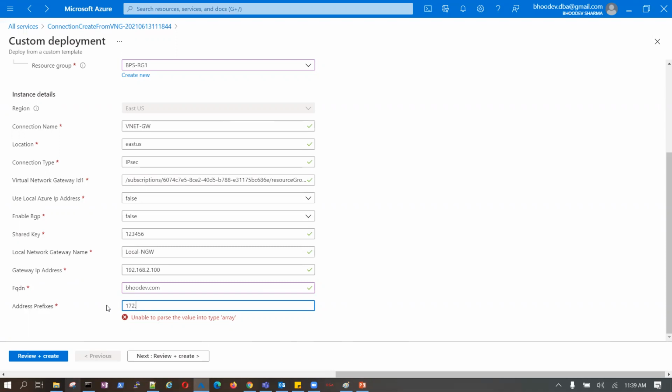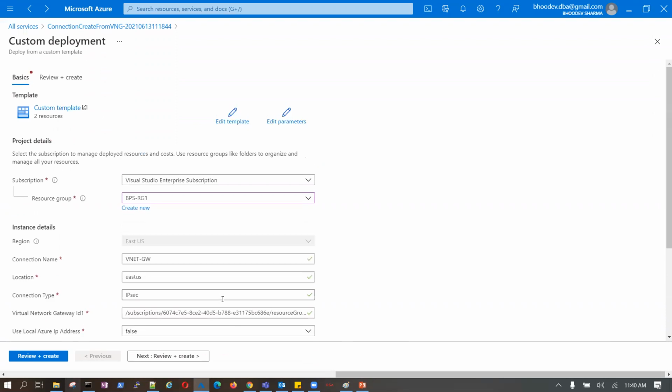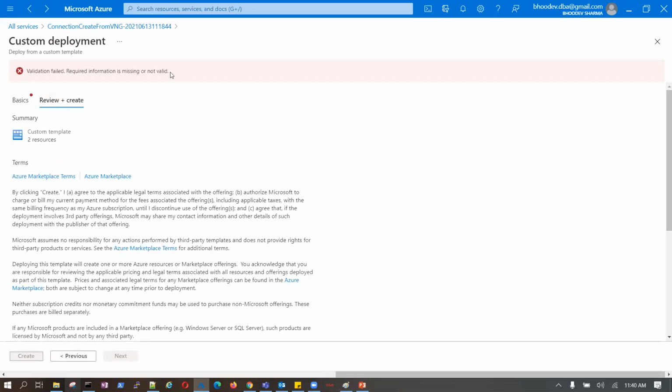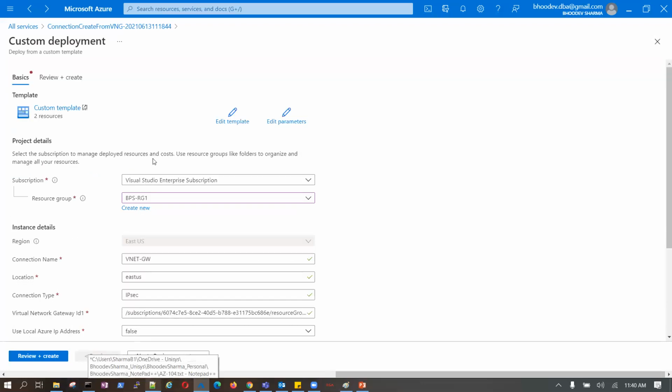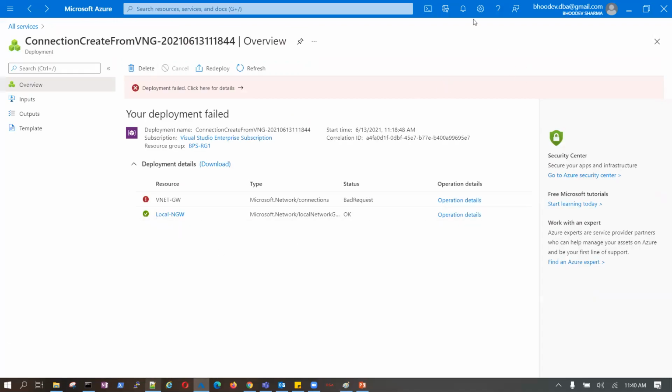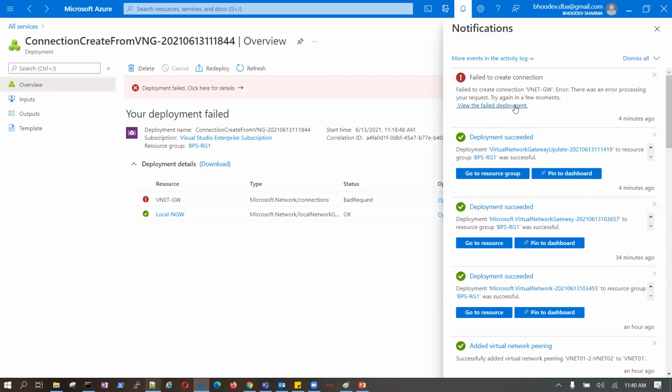172.116.1.0, not 24. No, it will not do, it will fail. Okay, so this is for my connection create from VNG. Yes, my previous deployment is successful. Now I will go for the VNet gateway creation again.